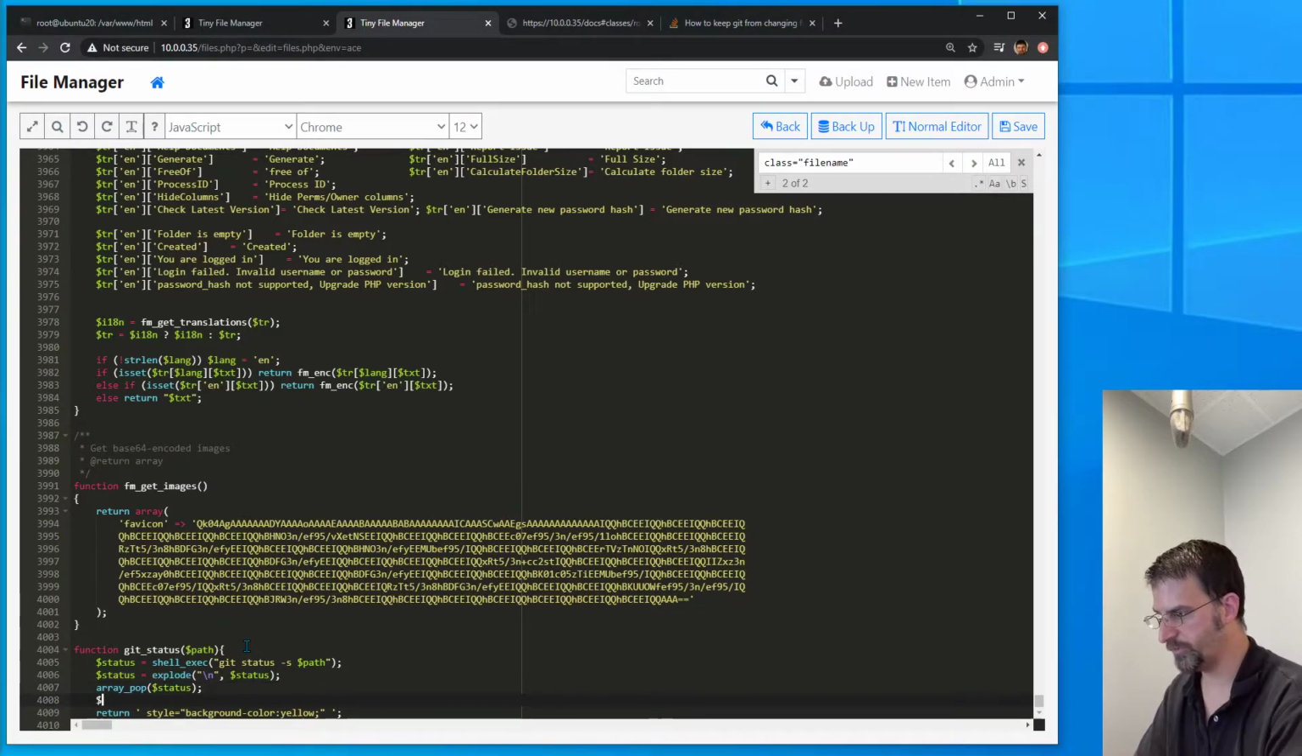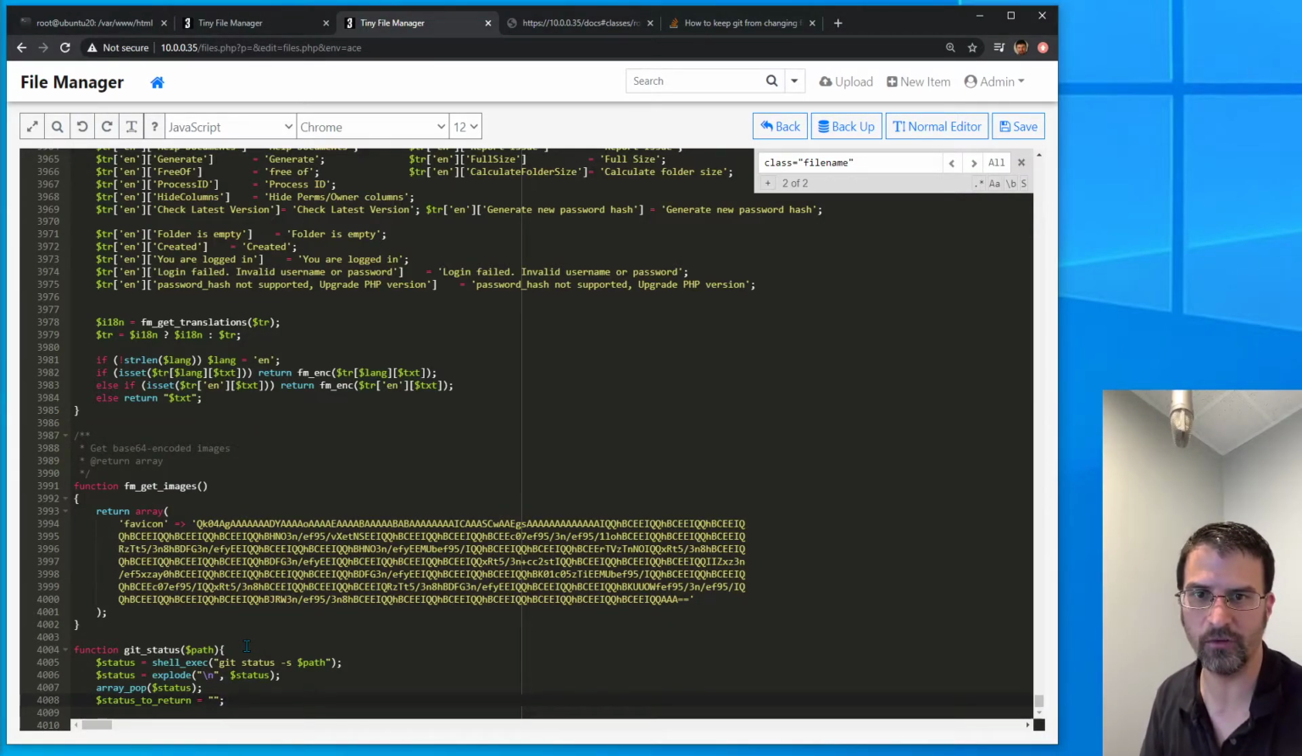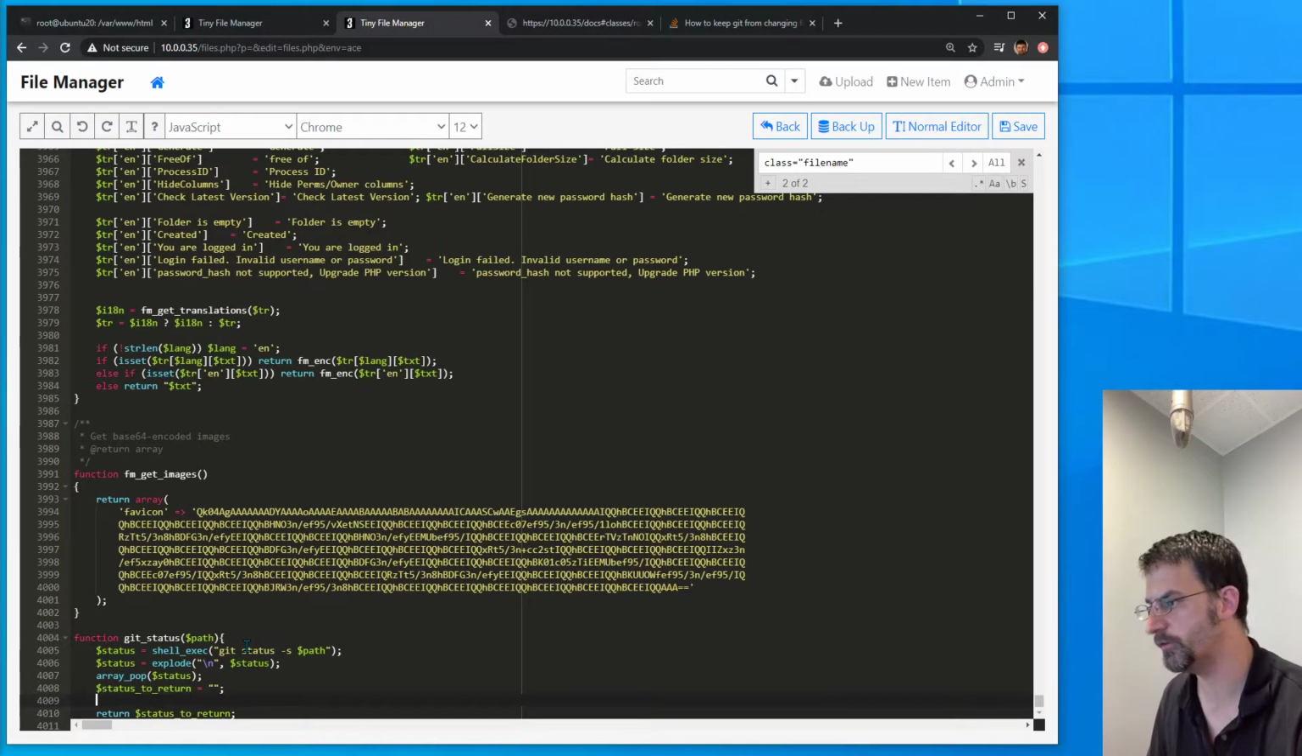And we're going to set up a variable that's going to end up being returned. So we'll call this status to return. And that's what we're going to end up returning at the very end of the function. So we'll go ahead and pop that in, status to return. Yep, and the initial setting is just going to be blank. The reason it's going to be blank is, let's say we're using Tiny File Manager in a directory where there is no Git repository. It's not going to have any of the information that we're looking for. So instead of erroring out and ruining the whole thing, it's just going to return a blank. It's not going to style it. It's not going to do anything. It's going to be relatively inert.